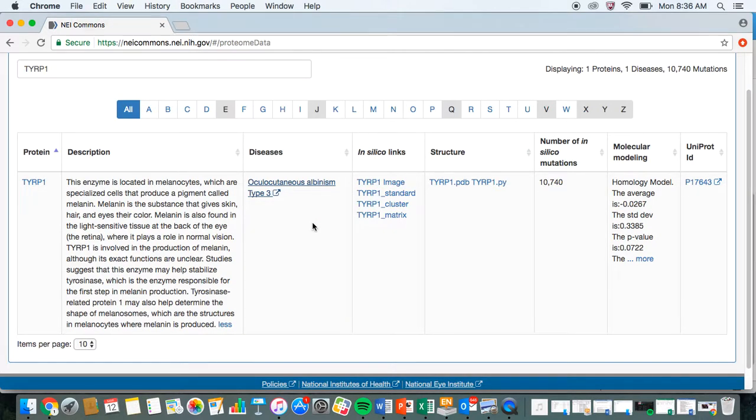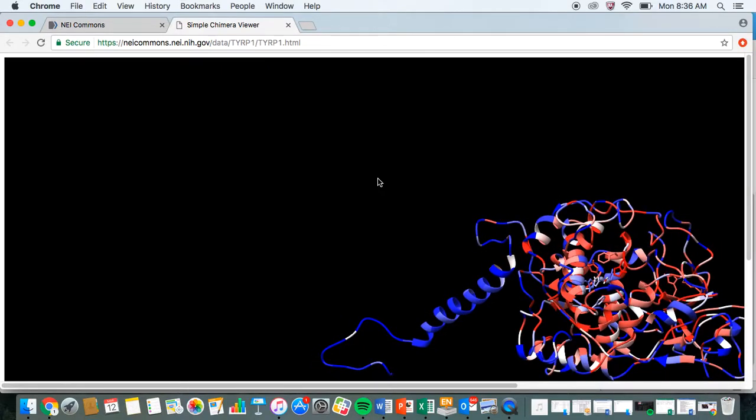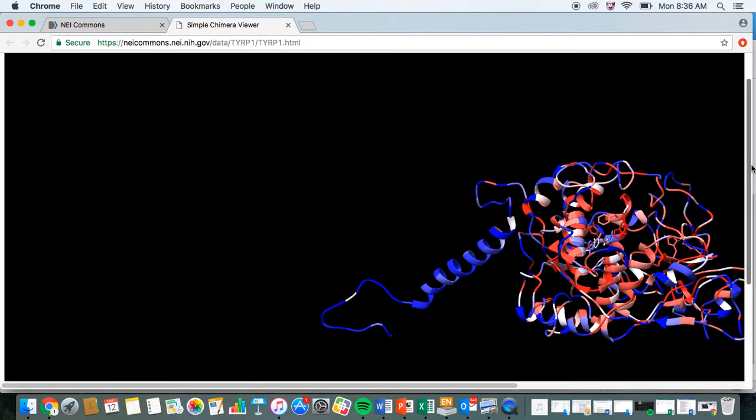The in silico links column contains 4 different hyperlinks. The first is our structure image. This TYRP1 image shows the ribbon structure colored by foldability. Foldability is a parameter developed by the unfolding mutation screen and is used to describe the overall destabilizing effect of missense mutations for each residue.